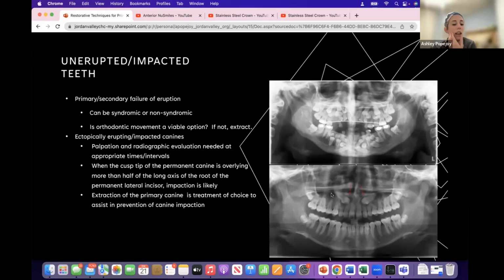And so the rule is, if the cusp of the permanent canine is overlying more than half of the long axis of the root of the permanent lateral incisor, then impaction is likely. The rule of thumb is that around the time the permanent canine root has 2/3 development, you want to extract the primary canines in hopes that the tooth will erupt on its own. That is successful if you do it at the right timing, about 67% of the time. It can be even more successful if the tooth is less mesialized than these. So extraction of primary canines when the permanent canine has 2/3 root development and the cusp tip is mesialized is an important consideration and one of the reasons that you should be taking timely panoramic radiographs.